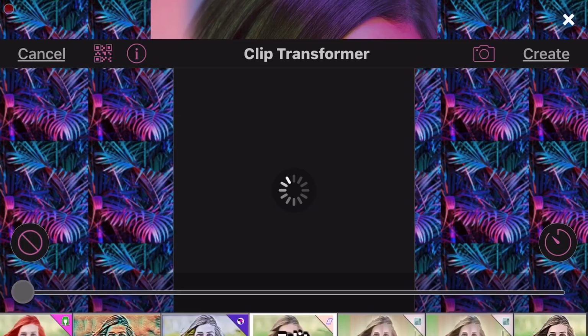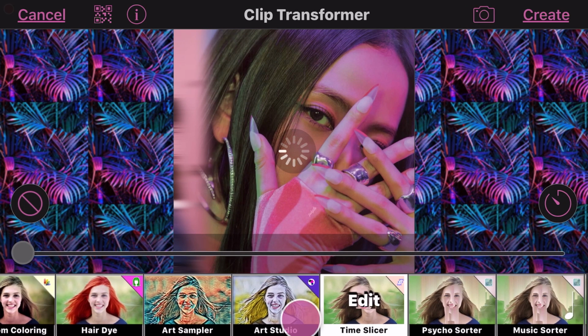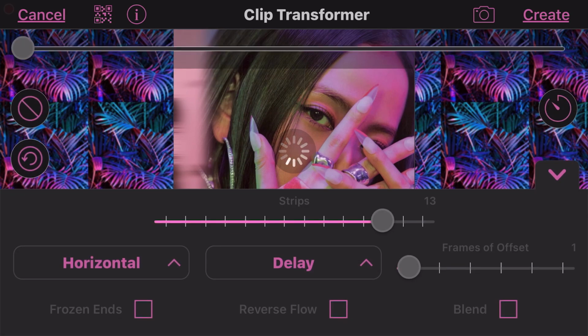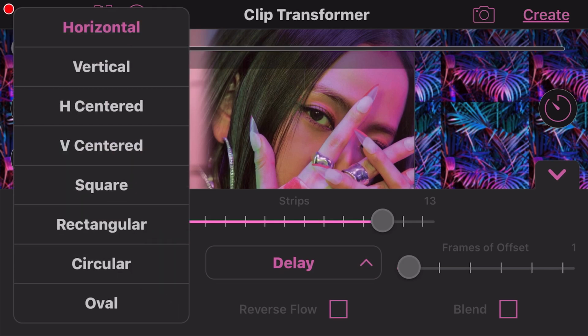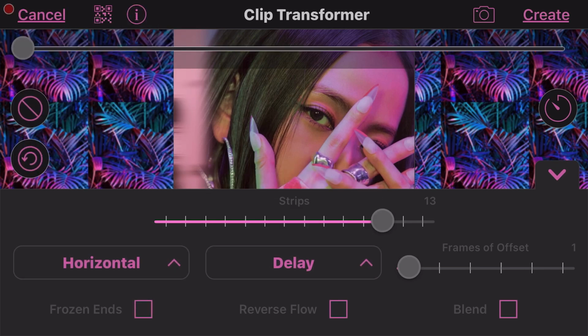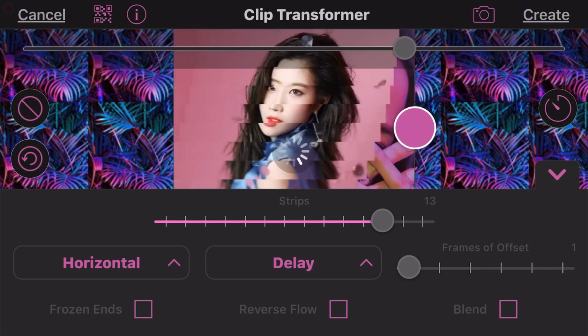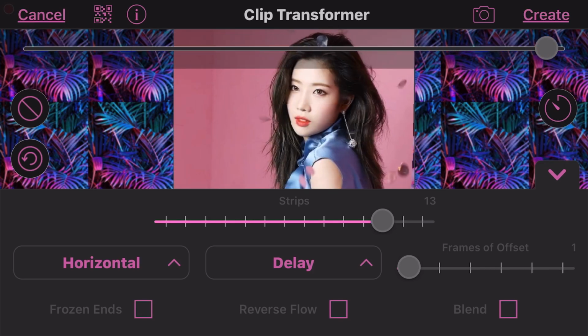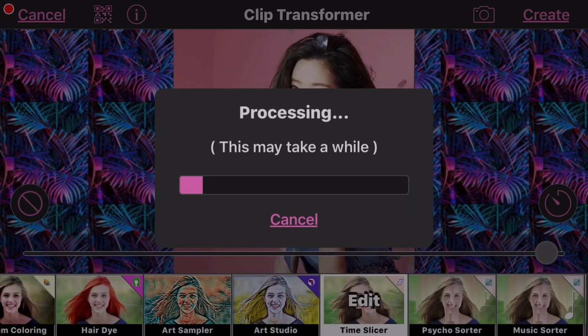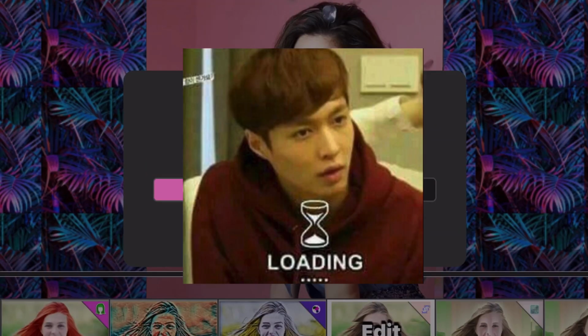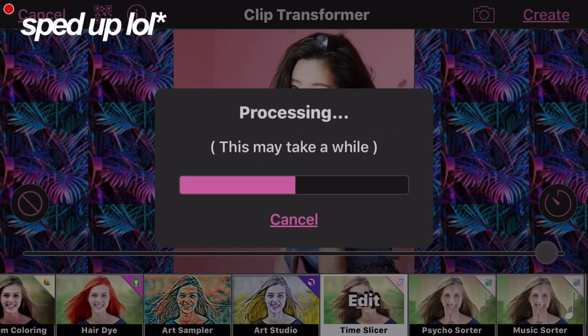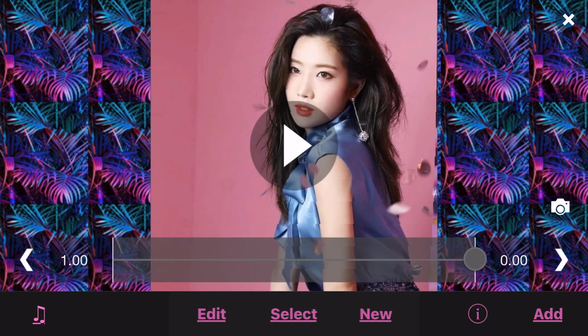Now we're going to go to transform and move to time slicer if you're not already on there. Basically just copy down what I already have set, because time slicer is really annoying and kind of hard to figure out. You can play with it if you want, but this is what I have set up, and it's basically what you're going to want for this simple transition. Then you can press create and wait 10 years for it to load. And there you have it. That's pretty much it for this transition.